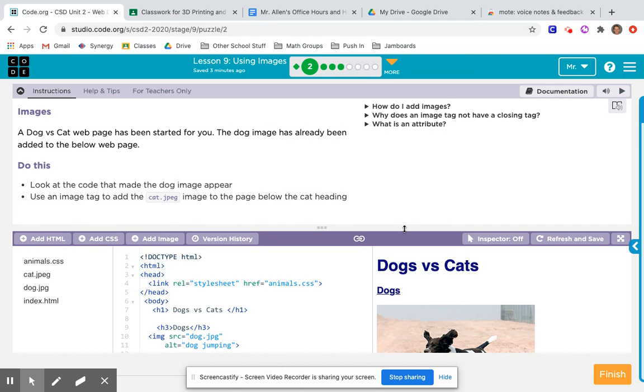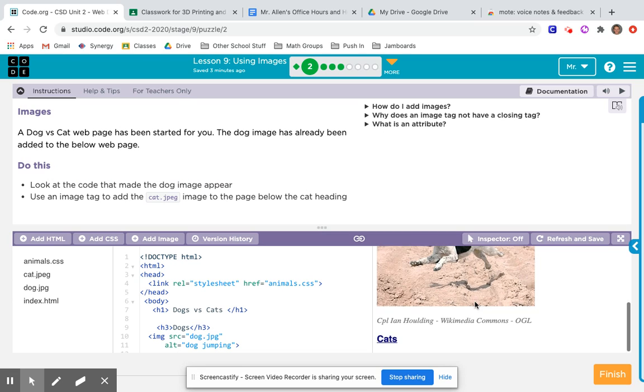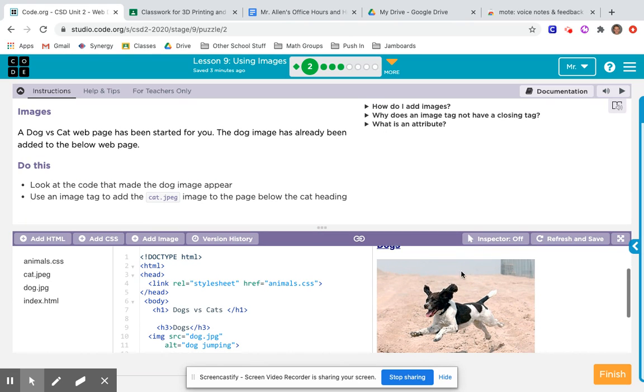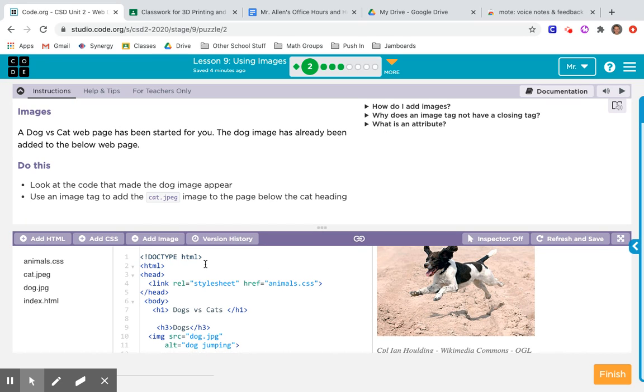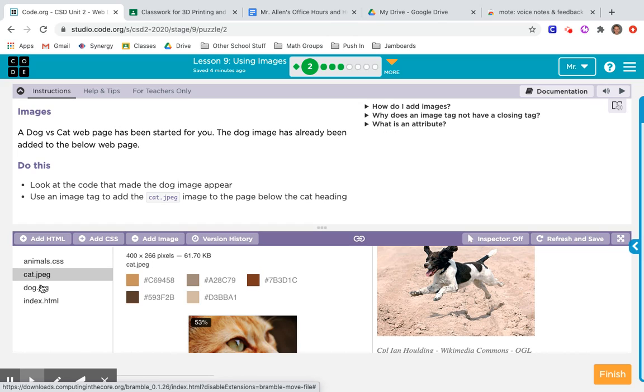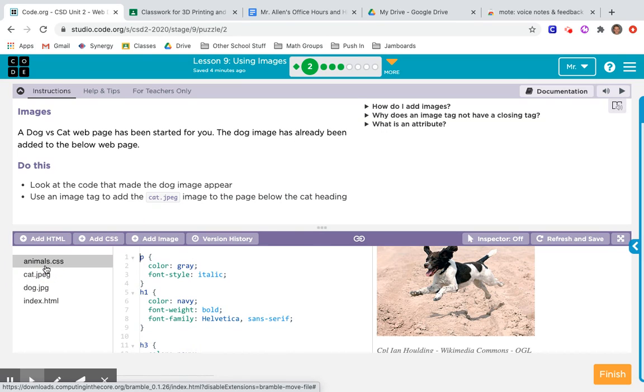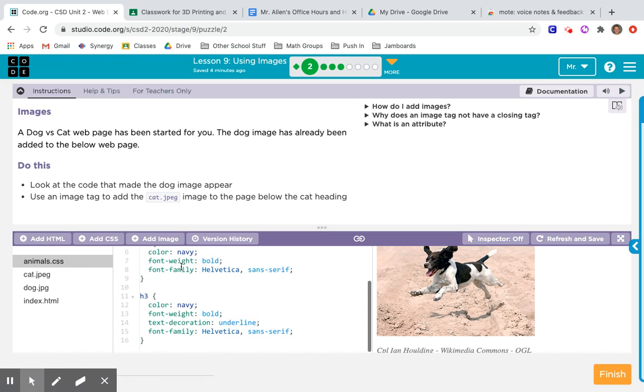All right, 9.2. First thing I look at is do this. Look at the code that makes the dog image appear and then make the cat image appear. Okay, so here's an image in our website. It's a jumping dog, super cute. There's some new stuff in my sidebar over here. So I have my HTML, like usual. I have 2 pictures. These things are just picture files. And then my CSS file.